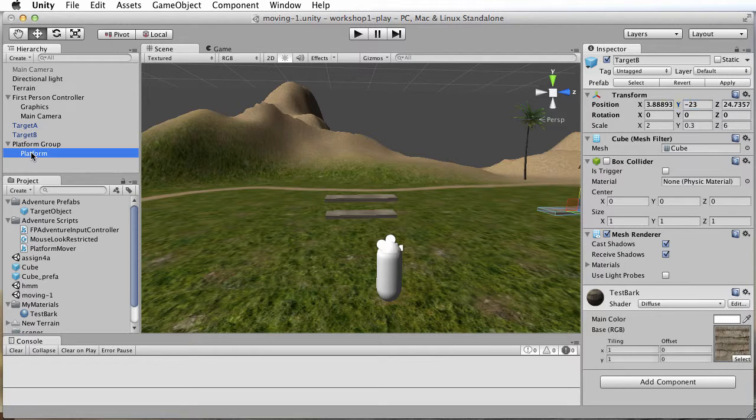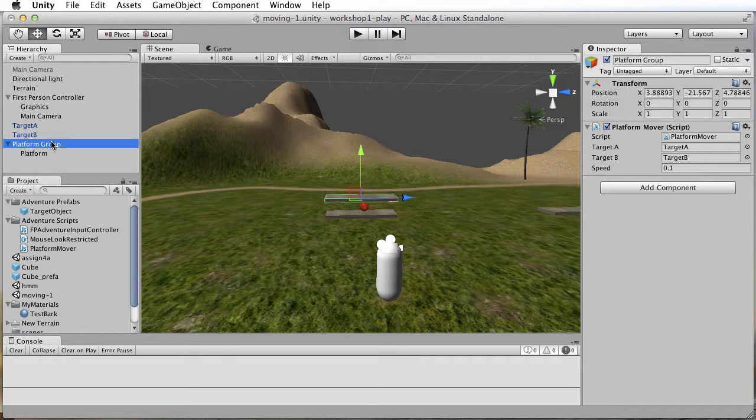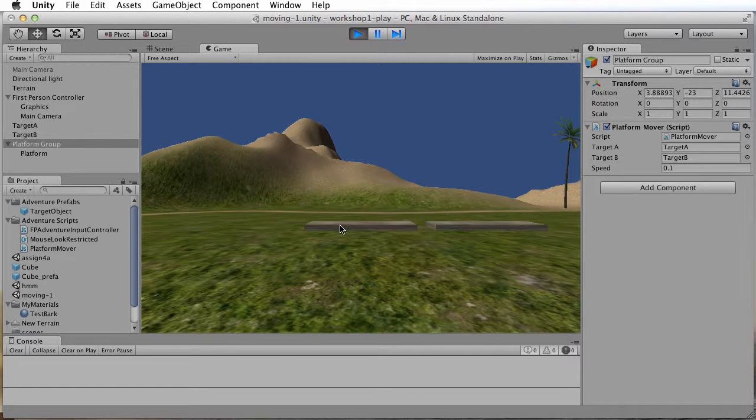Because I've got this platform here set to 0, 0, 0 inside my platform group, it doesn't actually matter where this platform group is located. I can move it all over the place, and it's going to automatically move so that it aligns with this target A when I hit play. So watch this. I hit play, and boom, it jumps right back up so that it starts right where that target A is.